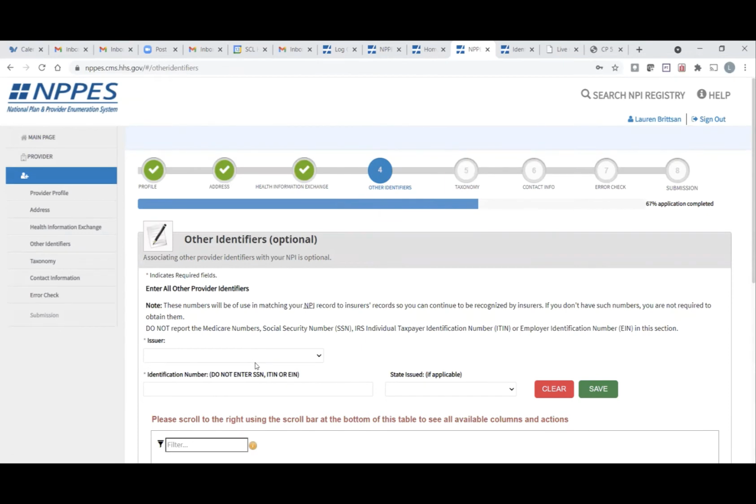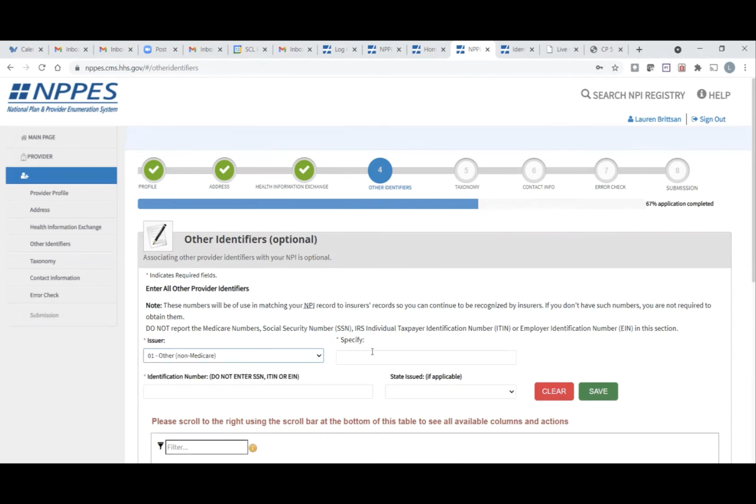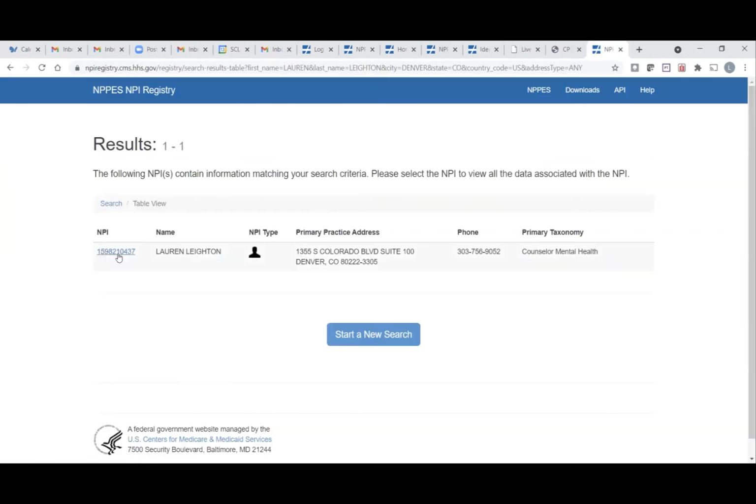Okay, so issuer, drop down here. Let's see. So other would be non-Medicare or Medicaid. So for our viewers who are going to see this video later, for those of you who are planning to be Medicaid providers, you would have picked the first option and then specify, let's see here, if you don't have such numbers, you're not required to obtain them. So for the purpose of private pay, do you want to put in your individual NPI here? There you are.